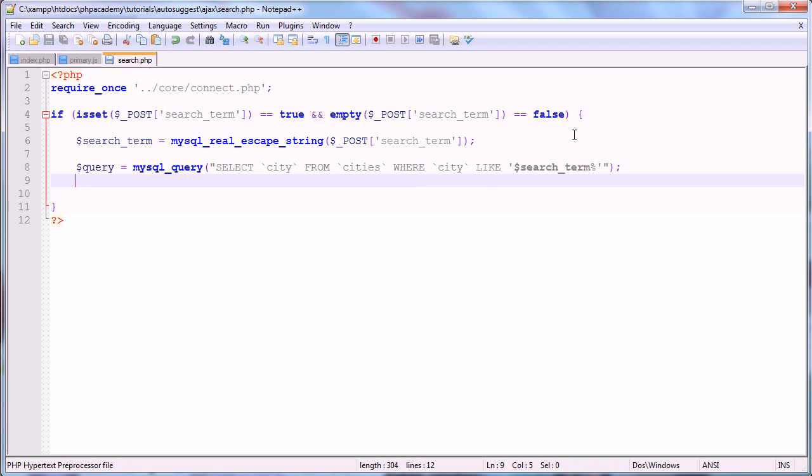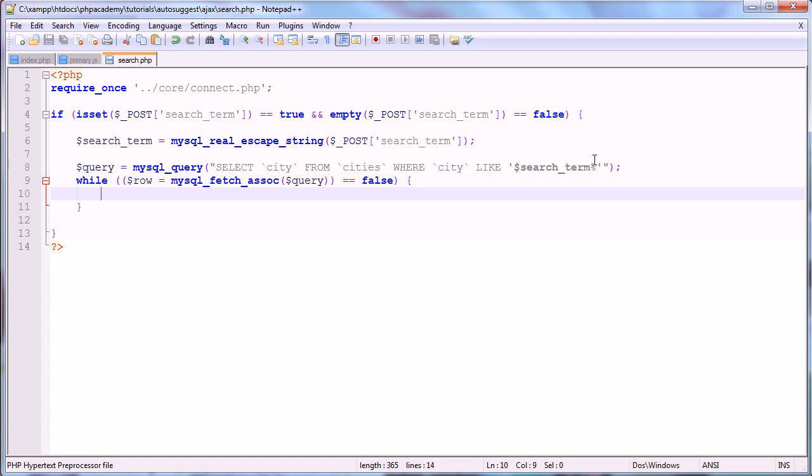Relatively straightforward. Now what we need to do is loop through our data. So let's go ahead and say while row is equal to MySQL fetch associative array. We're fetching an associative array of the data that's returned from our query, and that just allows us to identify it by field. If you're not too sure about this, you'll see it in a moment. Now while that doesn't equal false, we can loop through. So this is our loop here.